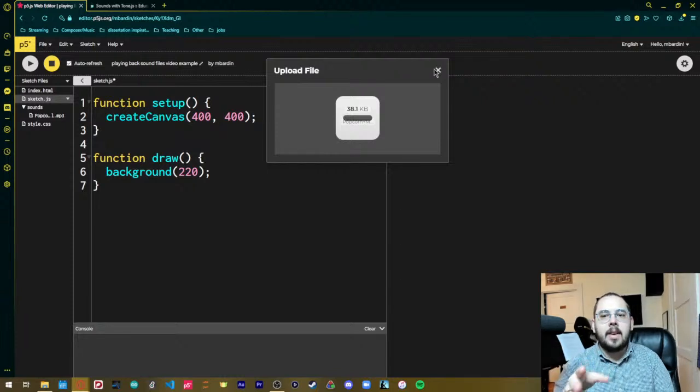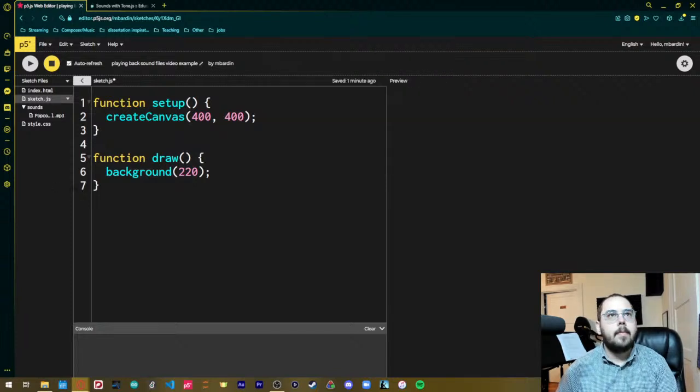Because a P5 account has a fairly limited amount of storage built into it already. So if you have a lot of sound files or a lot of large sound files, a lot of the ones I have in the link below are fairly small, just to help with that. But if you fill up the storage, you're going to have to delete stuff to make some space. So again, you want to minimize how much you have loaded into the sketch, but it does make life a little bit easier. So I've got that there.